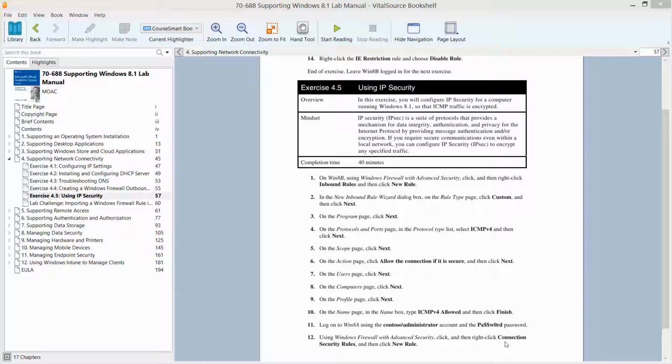Okay, this is exercise 4.5 using IP security found in the supporting Windows 8.1 lab manual, part of the Microsoft official academic course in preparation for exam 70-688. So in this exercise, we're going to configure IP security for a computer running Windows 8.1 so that ICMP traffic is encrypted. The mindset behind this is that IP security is a suite of protocols that provides a mechanism for data integrity, authentication, and privacy for Internet Protocol by providing message authentication and/or encryption.